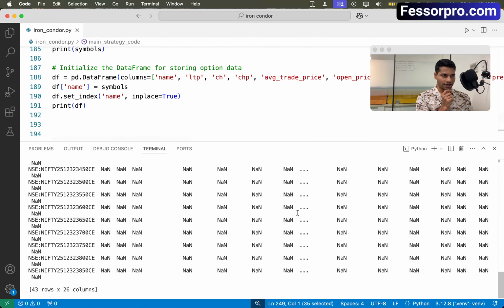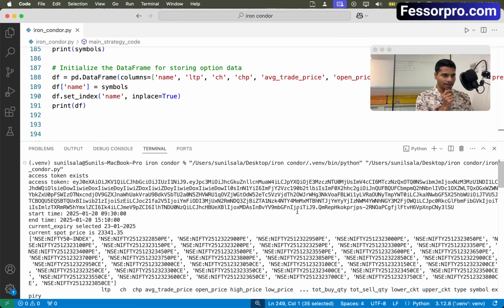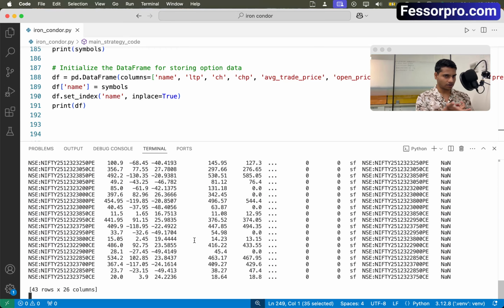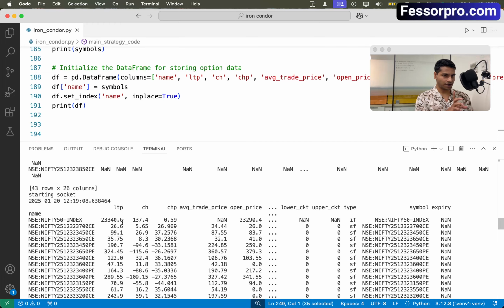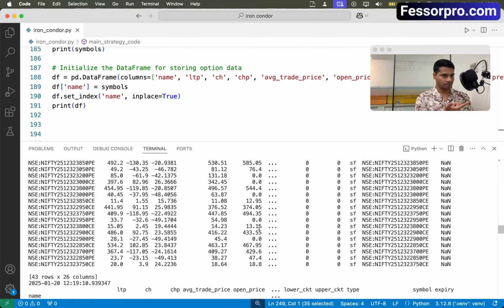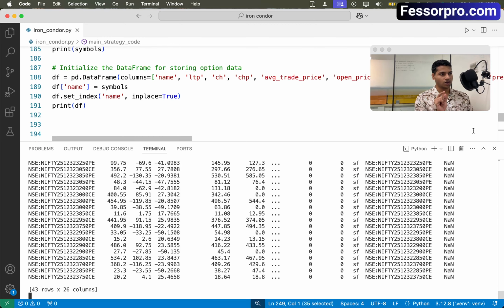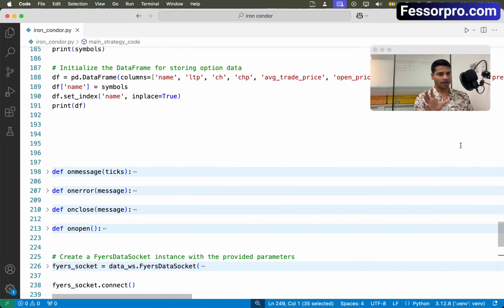You can see this is how the data frame looks. Initially, in my data frame, I have all NaN values. But once I start the socket, now I'm receiving real-time data. You can see this is LTP, this is CH, this is average, and this is being updated every second. So what I have done just now is actually written a code which will run my WebSocket and my main strategy code at the same time.